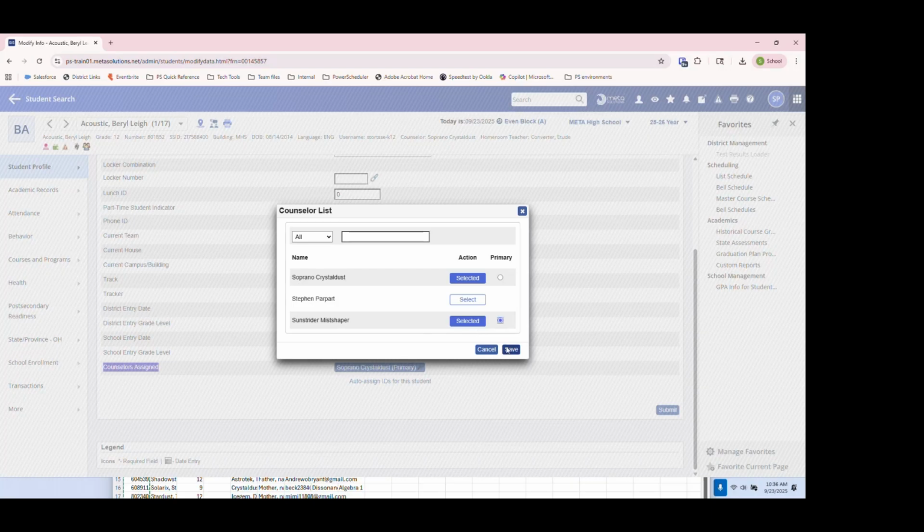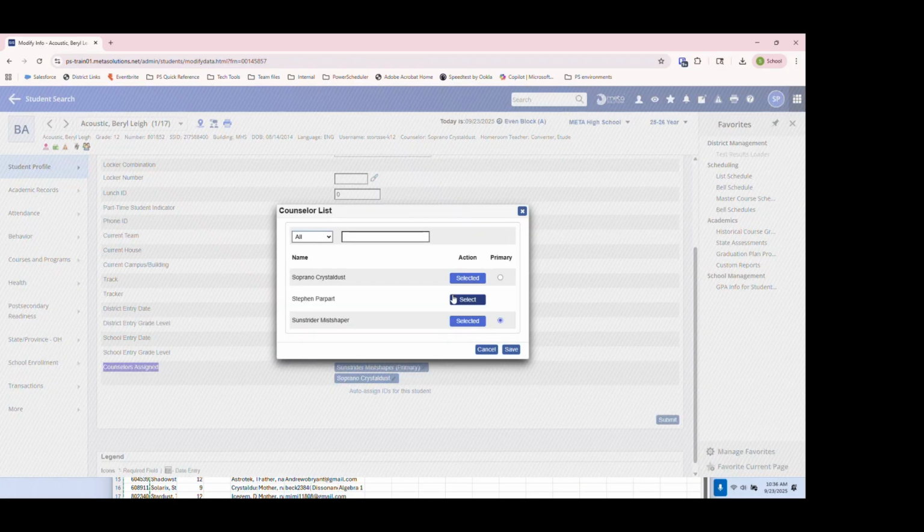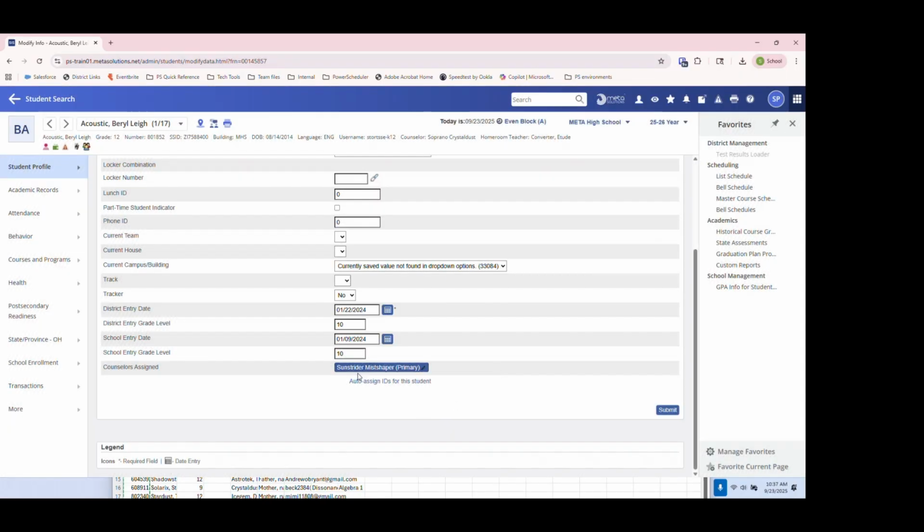So I can assign her to Sunstrider, and I can actually, there we go, remove her off of Soprano. There we go. So now that's her counselor.